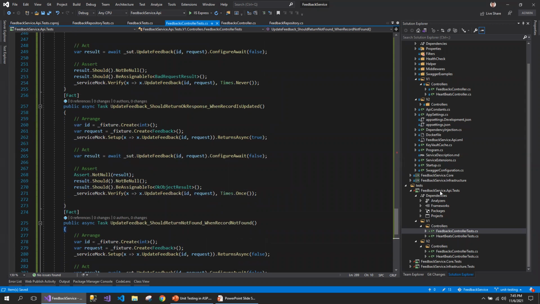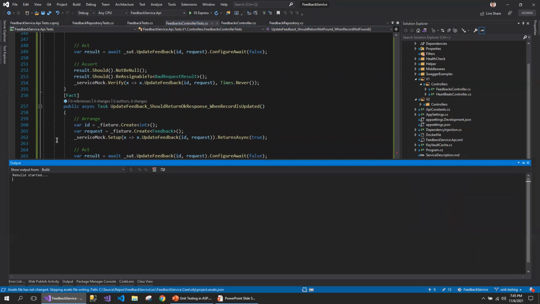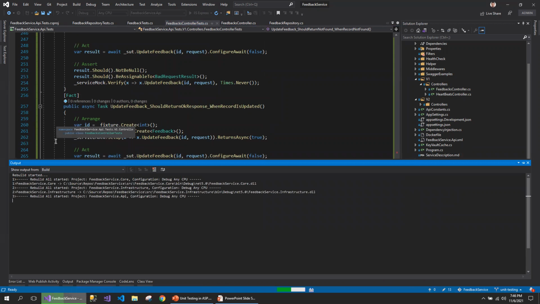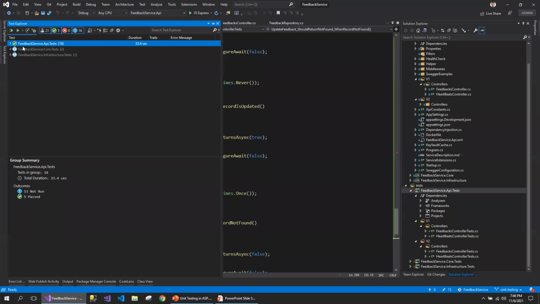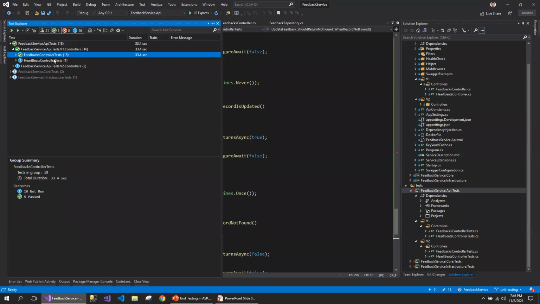So let's quickly build the API test and start using the Test Explorer. Once the code is built, you will be able to see that the Test Explorer is part of Visual Studio. It automatically detects all your test cases written in the test projects when you build the code. Now I see there are around 16 test cases added in the API projects. Now let's take a look at the different options here.